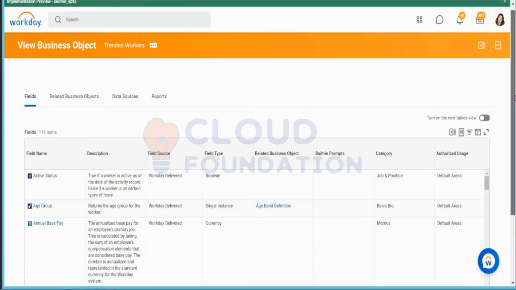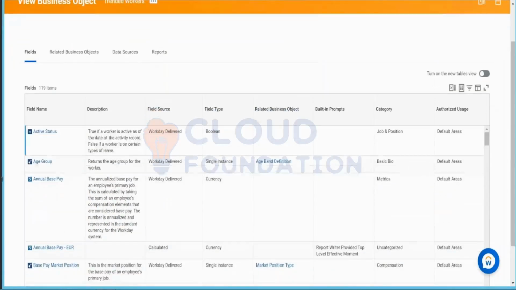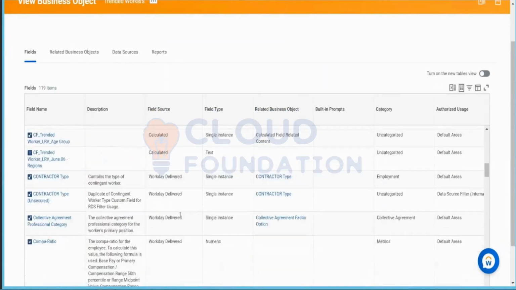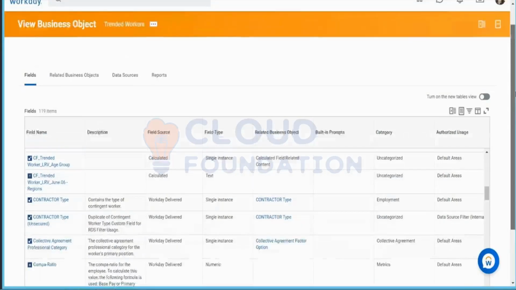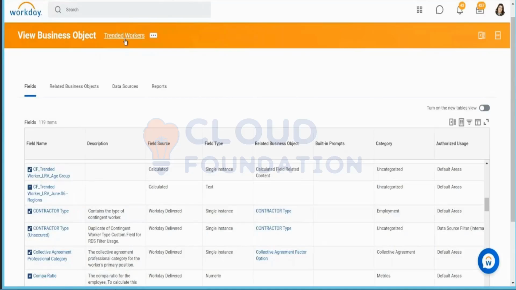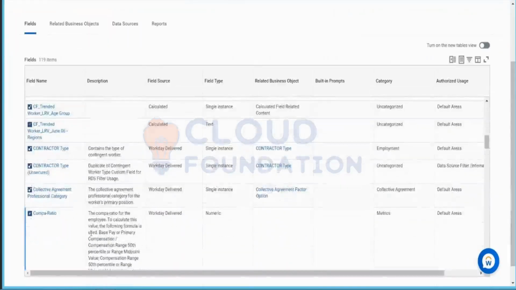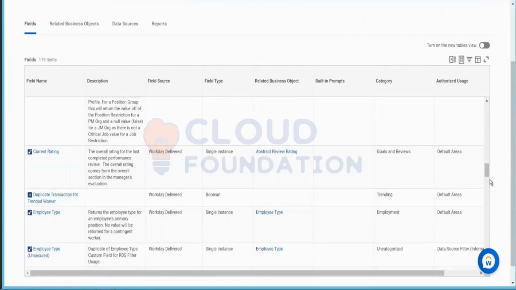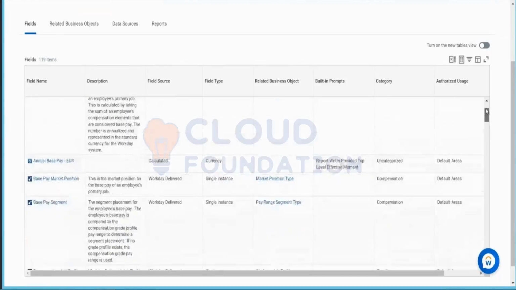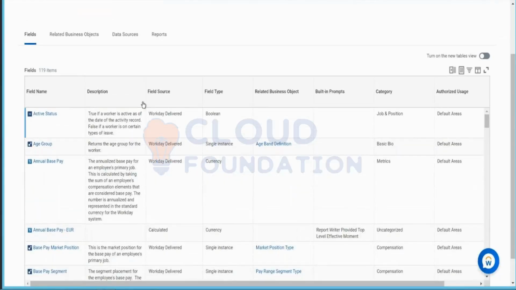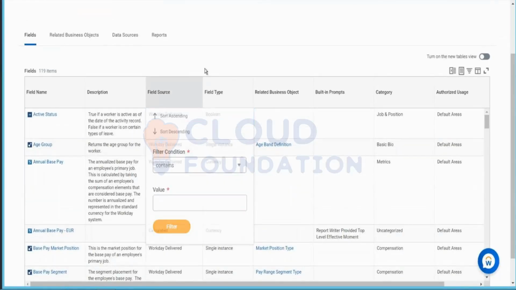It depends from organization to organization. Sometimes calculated fields would also be associated here. You can see some of the calculated fields there. These fields are not standard across organizations, because as you start creating calculated fields, they keep getting added to this business object, since we are using this business object as the source to build the calculated fields. That's where the field count might differ between organizations. However, you can still find which are Workday delivered and which are calculated fields.